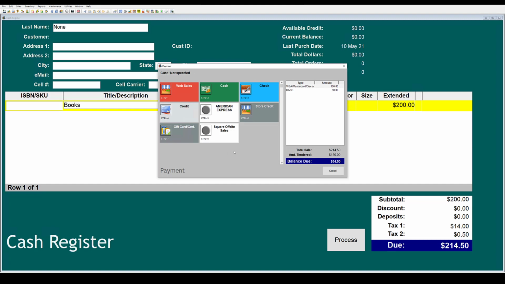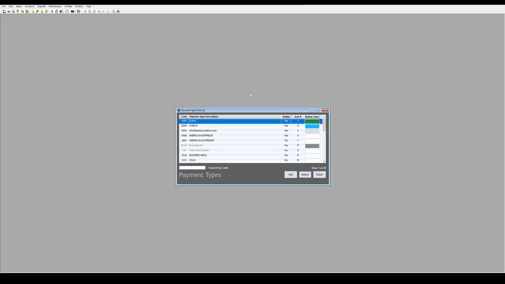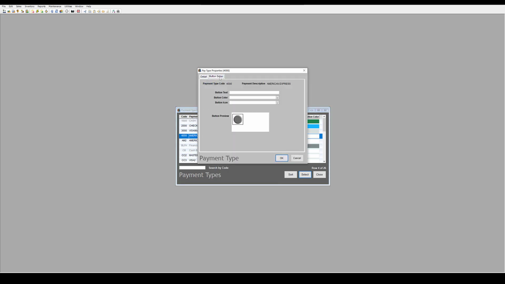The payment window allows for customizable colors and icons for each payment type. Before getting started with sales in version 18, edit these settings via Payment Types under the Maintenance menu.